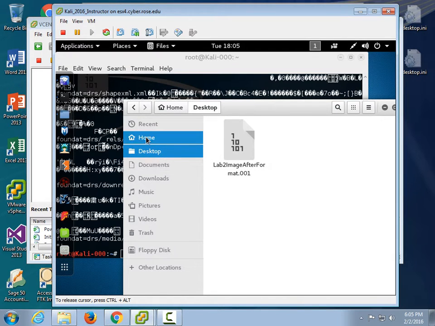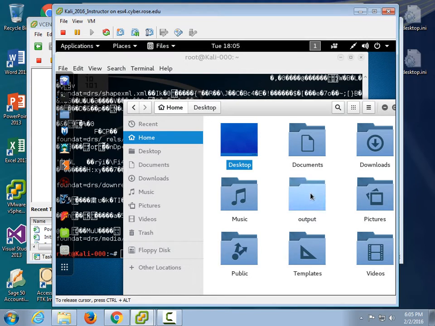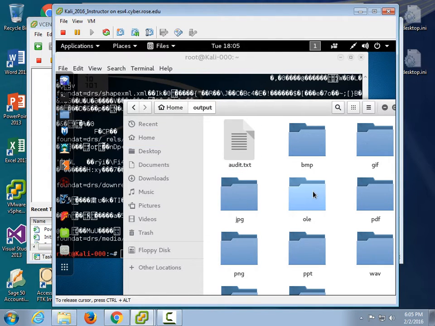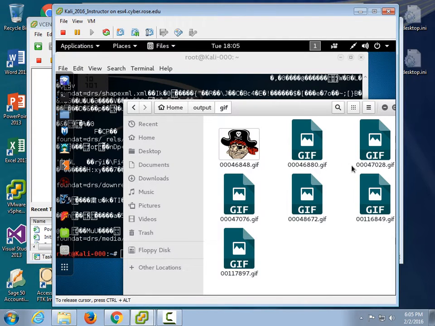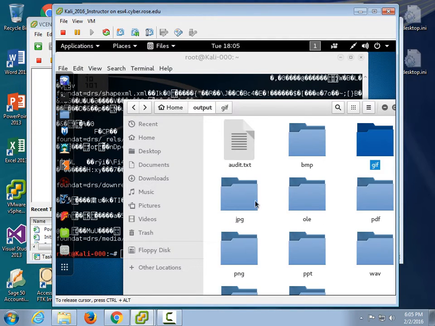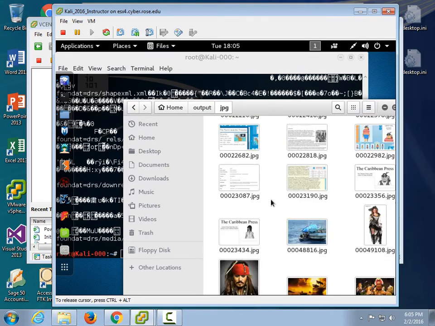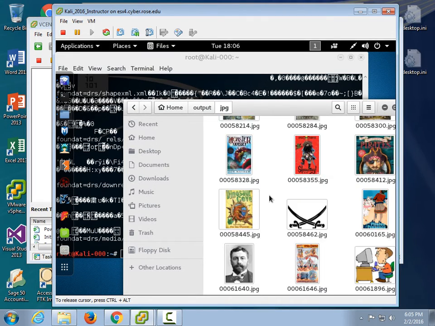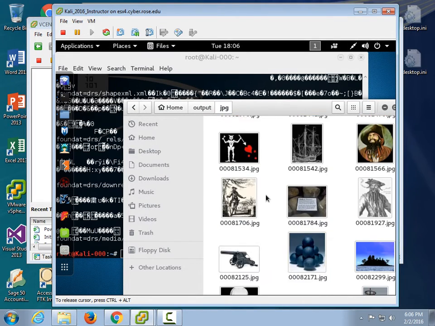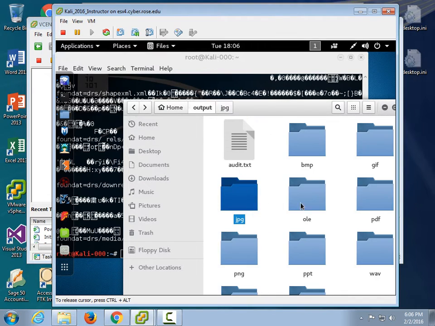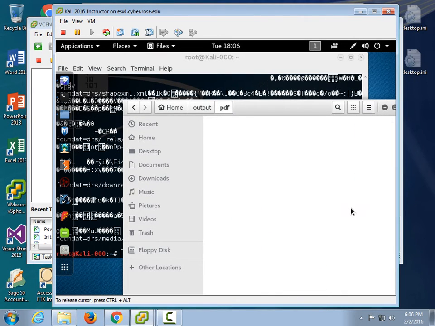Now what I'm going to do, I said this in the instructions, but under home, it created this output directory. In the output directory, it put a bunch of files. There's a bunch of GIFs. There's only one. There's a bunch of JPEGs. See how quickly it did that? Pretty nice, isn't it? Here's some PDFs.